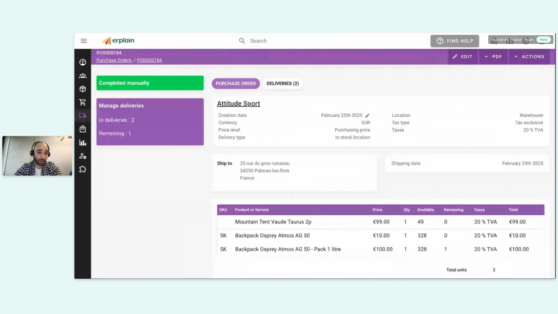Just for information, this also works for sales. We're obviously not talking about sales today, but it also works for sales. If you're no longer able, for example, to ship some items that the customer had ordered, you can also mark the sales order as complete as well, and it works the same way.